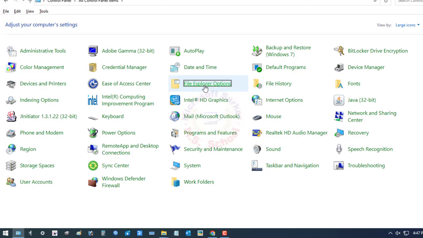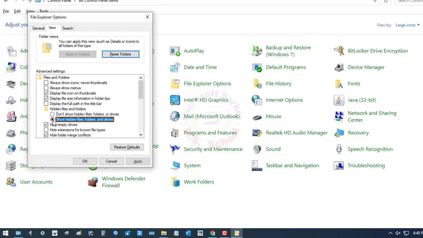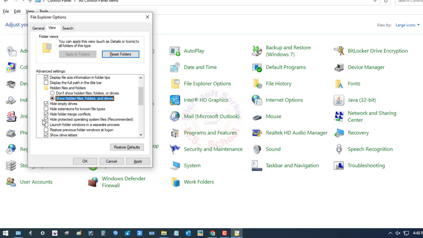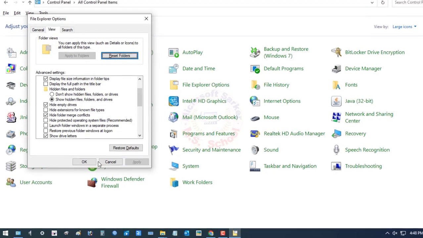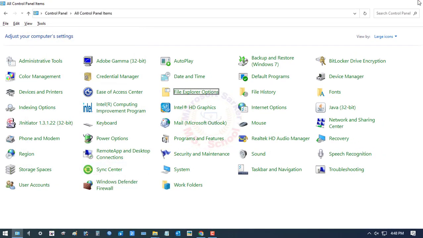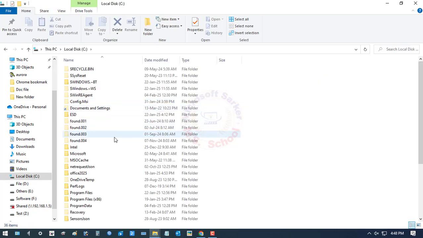And go to File Explorer Options. Select View, and under Advanced Settings, turn on Show hidden files. Turn off Hide protected operating system files. Close the window. And go to This PC, and go to C Drive.